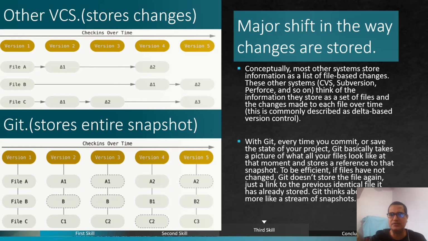These other systems like CVS, Subversion, and Perforce think of the information they store as a set of files and the changes made to each file over time. This is commonly described as delta based version control. So everything is the delta of the files. But with Git, there is a major shift. It doesn't store the changes like this.